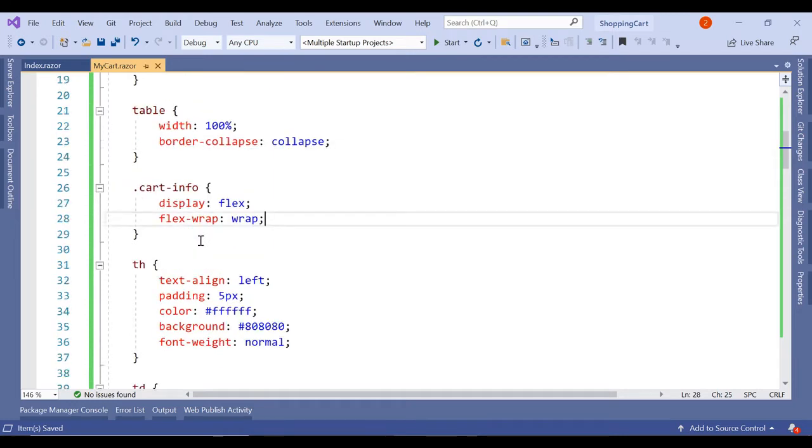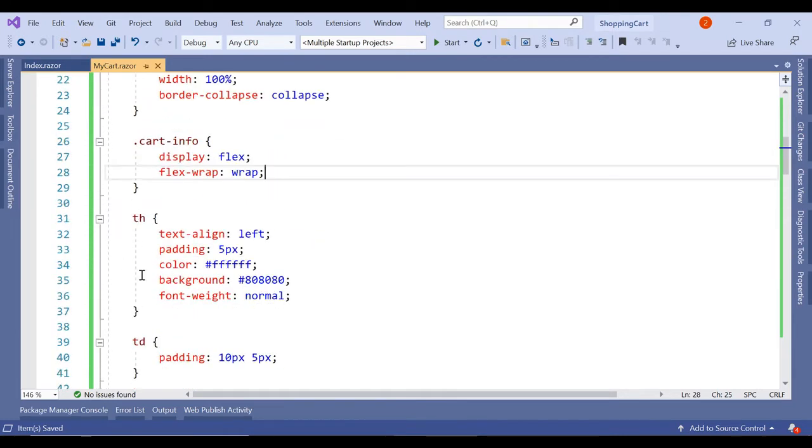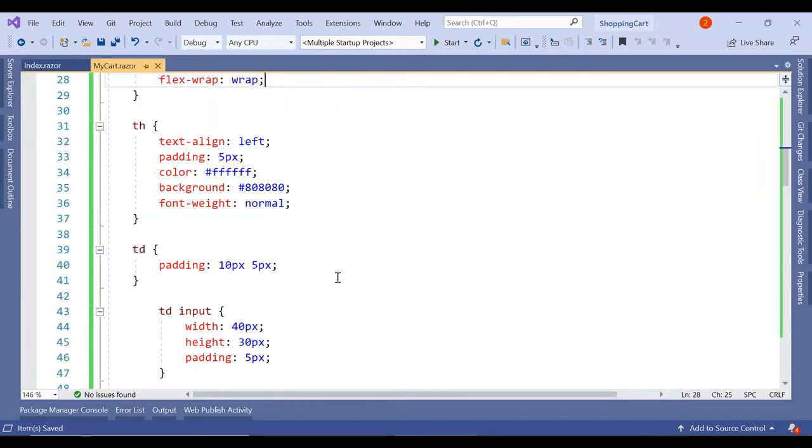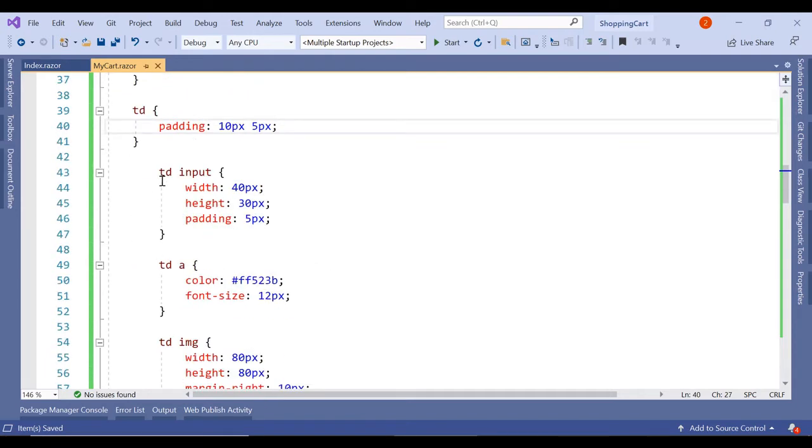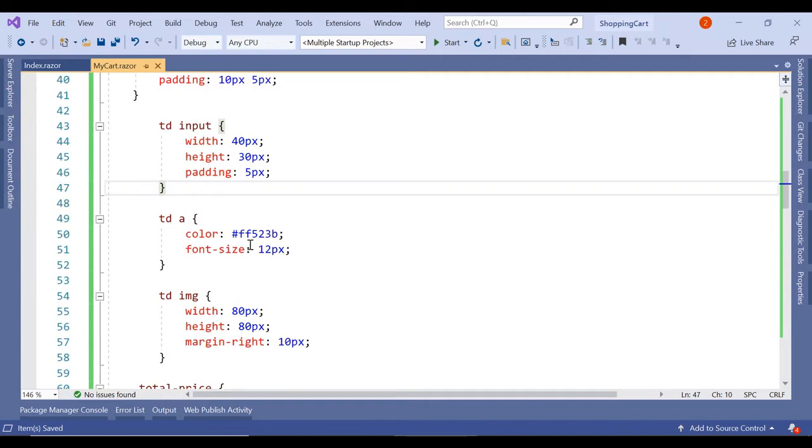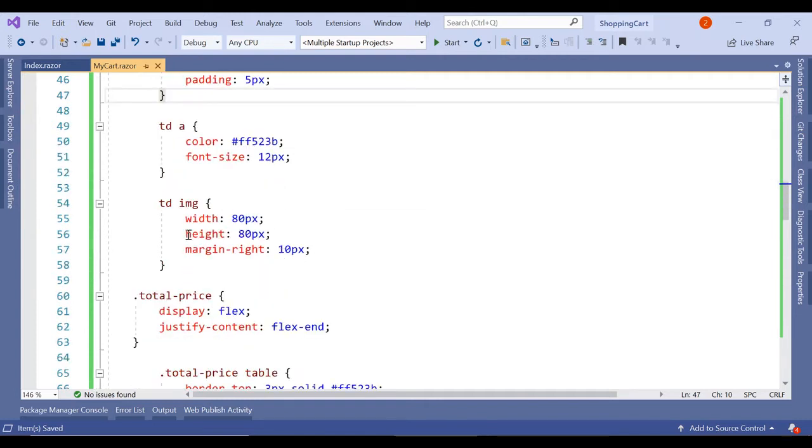Then for this table, we have the table header. So we have applied some alignment and color and background and font size. Then we have table data TD with some padding. Then we have inputs inside this TD with the width and height. Then anchor tag will have some color and font size, and some images.